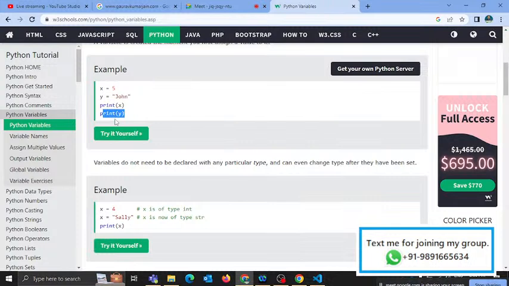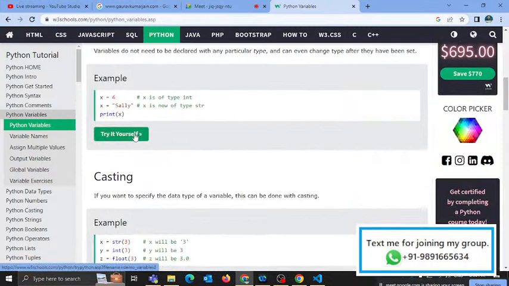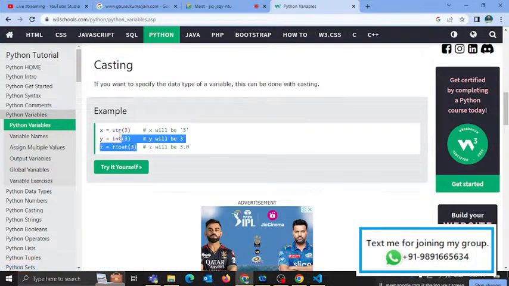So this is how you have to understand each and every example. You have to go through each and every line of the example, and then understand the purpose and what exactly the line is doing in the code. Now let's talk about this code: x is equal to str(3). Now what is this str(3)?